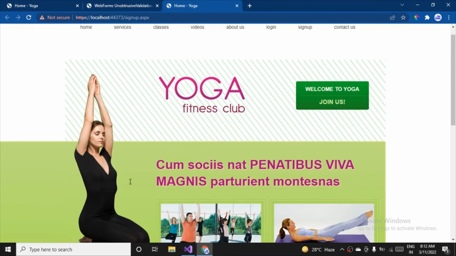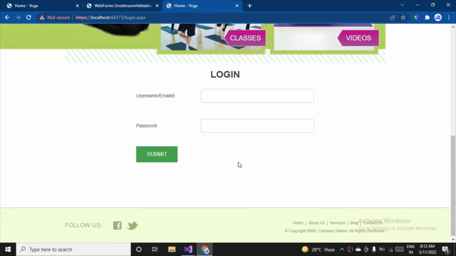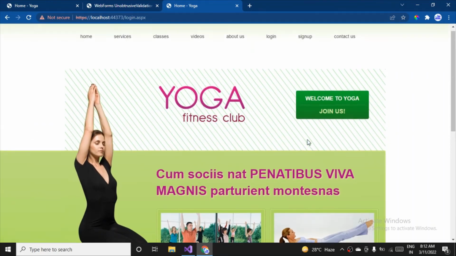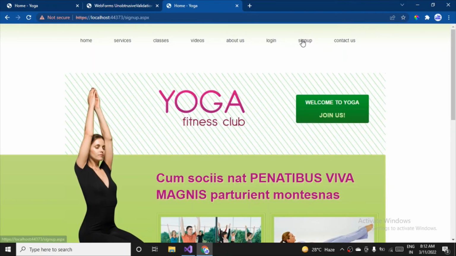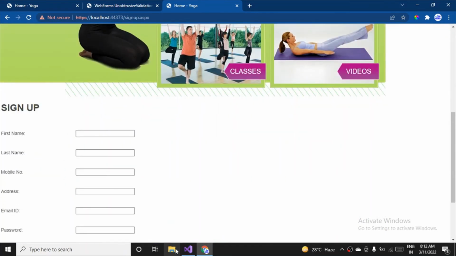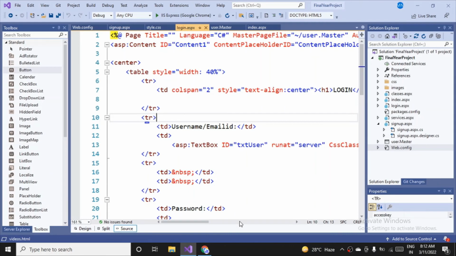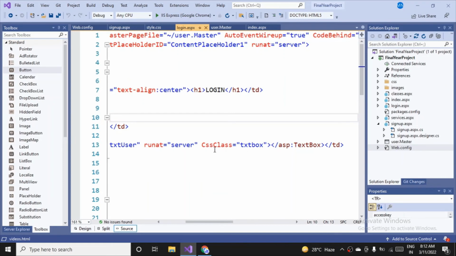Fine. Now what we can do, the way we have designed the login form, you all can see it was in the center and properly displayed, and this is how the text box and button were looking. We want the same design for the sign up form. So let's go to the sign up now here, and the login form is also here. You just have to see what CSS class for this text box you have given. Similarly for all the text boxes you can give the same CSS class.